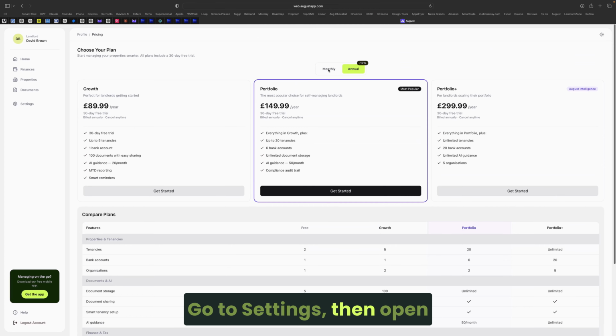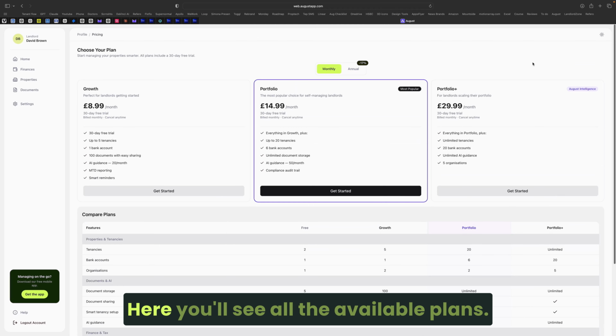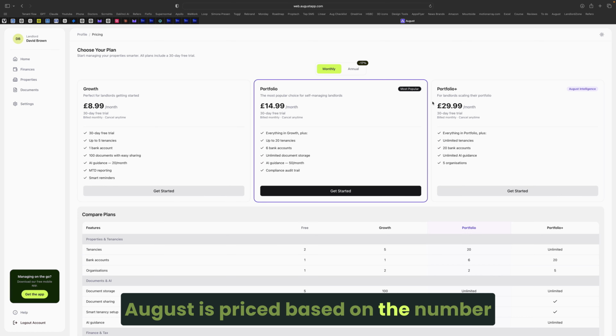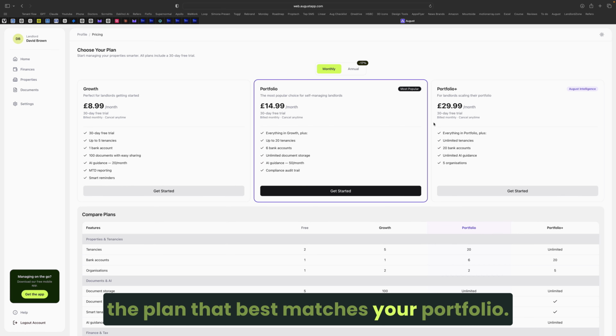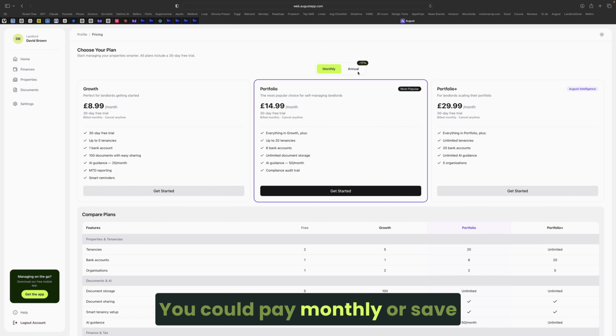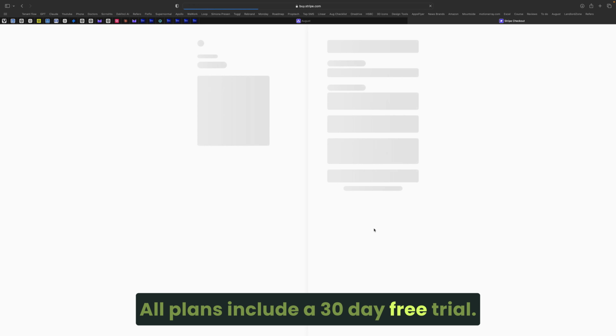Go to Settings, then open the Subscriptions page. Here, you'll see all the available plans. August is priced based on the number of active tenancies you manage, so choose the plan that best matches your portfolio. You could pay monthly or save by choosing an annual plan. All plans include a 30-day free trial.